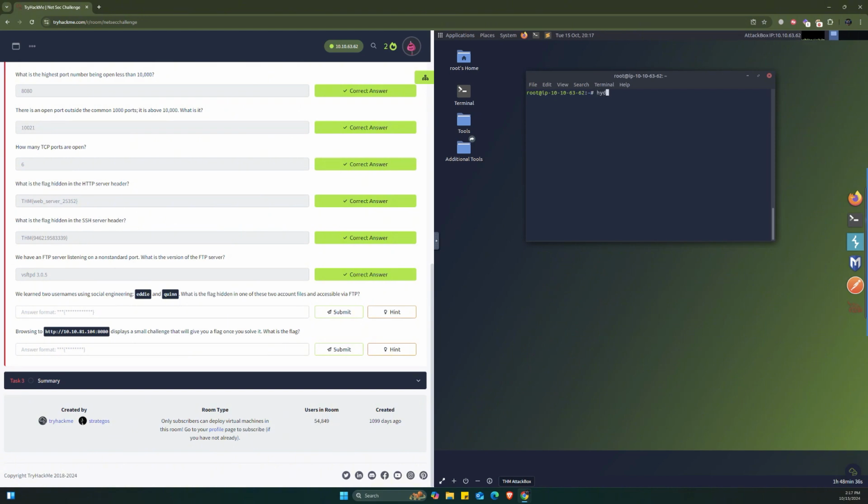To do that, I'm going to use Hydra. Since I do have the username, I can do hydra -l, and the username is AD, and -P with a capital P for the password list. I'm going to use the shared wordlist rockyou.txt, with ftp://10.10.81.104 and the port number 121. Let's wait for Hydra to guess the password. It's going to take a while.